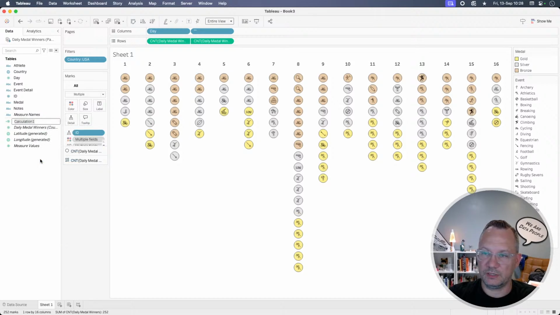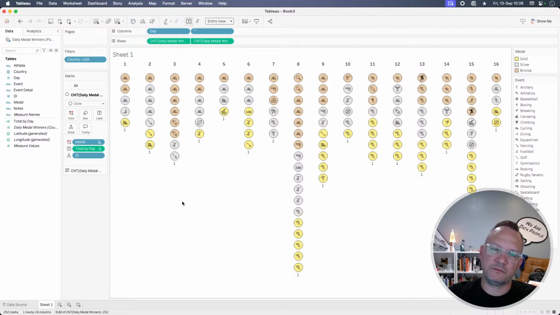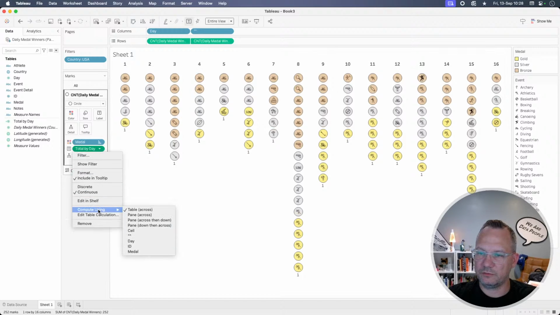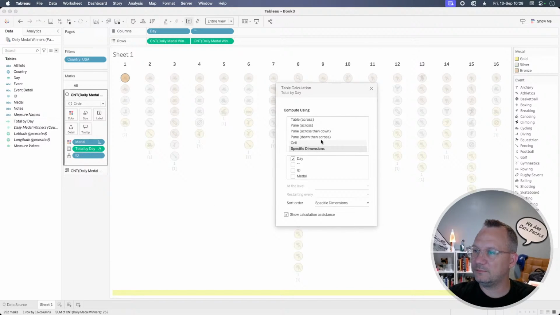This is total by day. I'm going to put it on my circle, and I'm going to do label. And now you'd be like, well, it just says 1. Well, what's up? We have to change the scope and direction, right? Because right now it's only counting each individual one, it's only counting one unit. So what we need to do is do by day, right? Well, maybe not. Let's edit this calculation. Let's take a look at this calculated field.